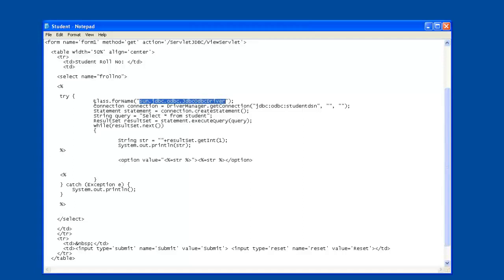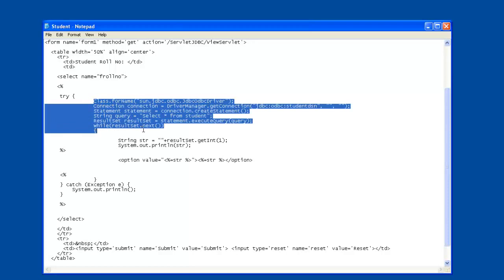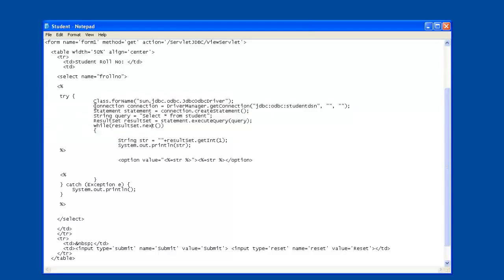If you see, this entire content is actually JDBC code which we are trying to import or integrate inside the JSP page. Next, we are trying to create a connection using the Connection class, and then DriverManager.getConnection, and this part specifies your DSN, data source name.